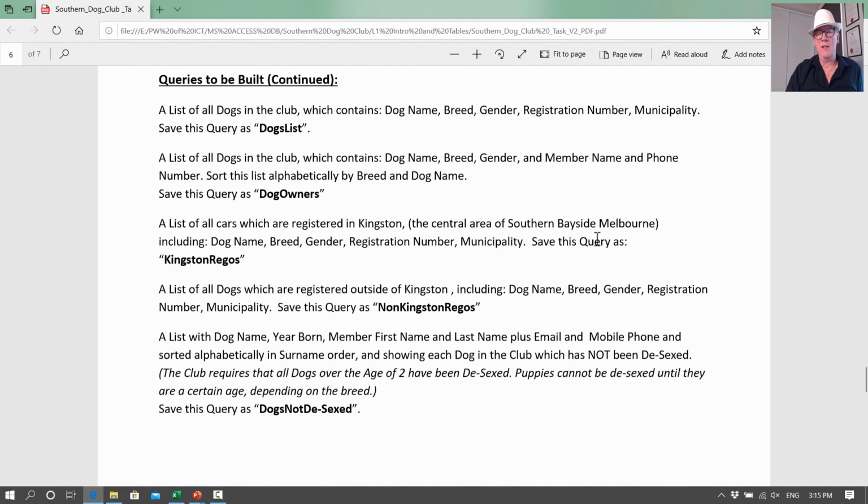We want to find out, the dog club's based in the municipality of Kingston in Melbourne, which is kind of near the bay, a bit of a way out of the city, probably half an hour, maybe 40 minutes out of the city, along the beachfront. So most of these dogs are in the Kingston area. So we want to query just to know who are the Kingston dogs, the local dogs that live near where the dog club operates from, and who are the non-Kingston dogs. So we need those two things which we get from the registration municipality. We can work out whether it's Kingston or not.